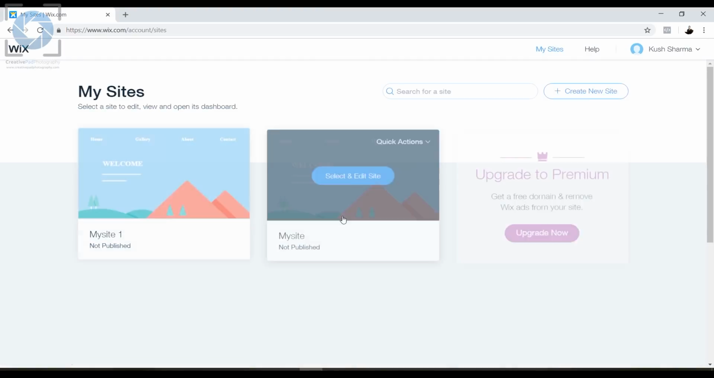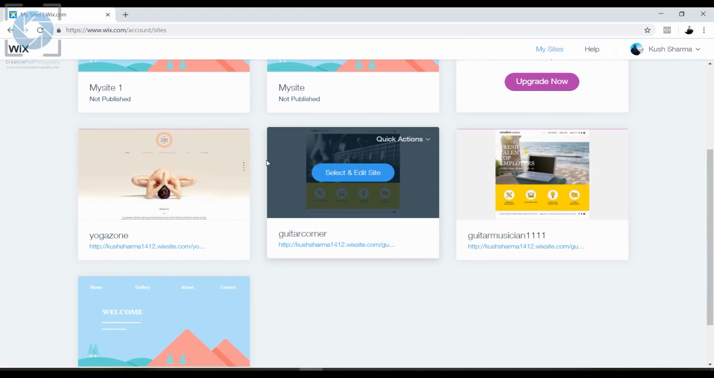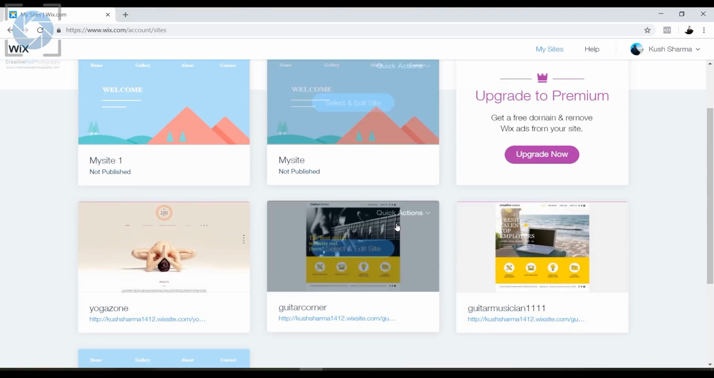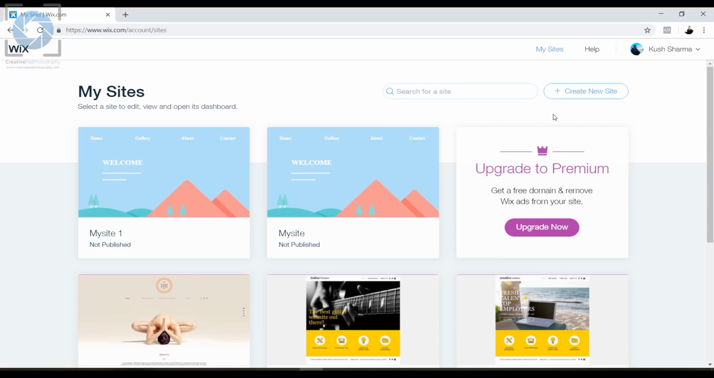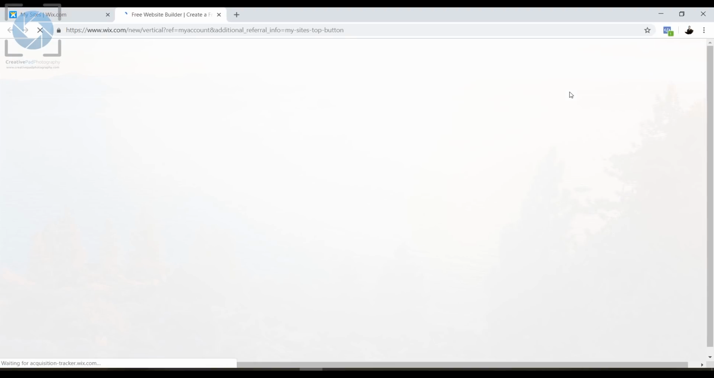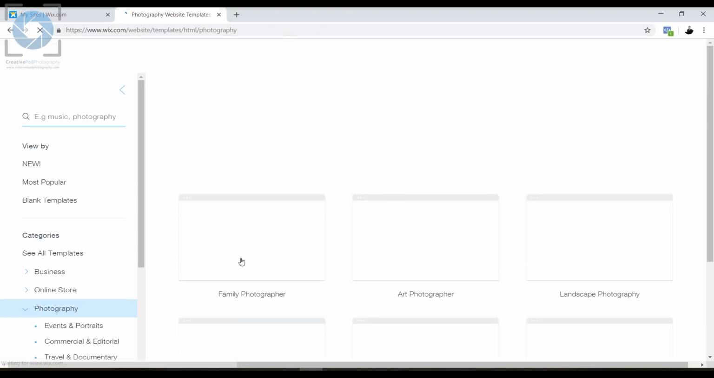Once you do that, you're going to go inside the Wix dashboard where you can start creating your website. You can see I have some websites here. These are just some sample sites I've created. So we're going to start from scratch. I'm going to click on this button which says create new site, and we're going to select photography from here. These are different genres that are available. I'll click on photography here, of course.